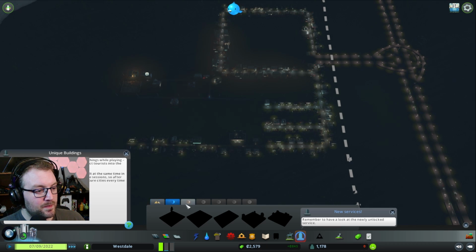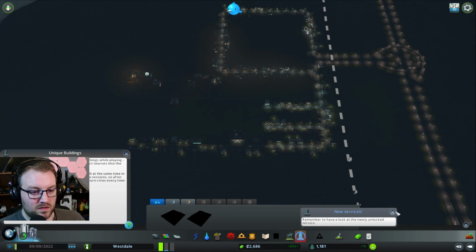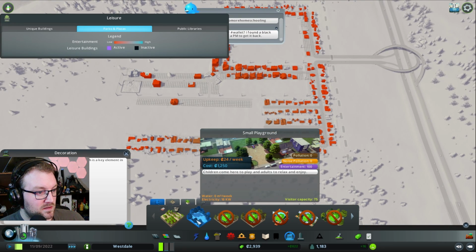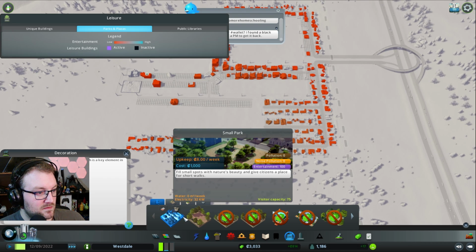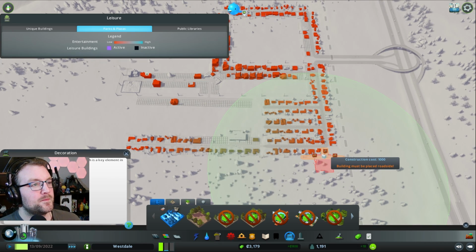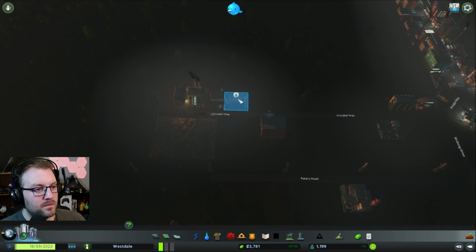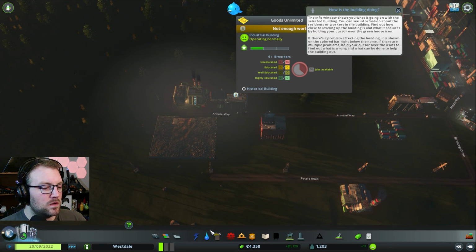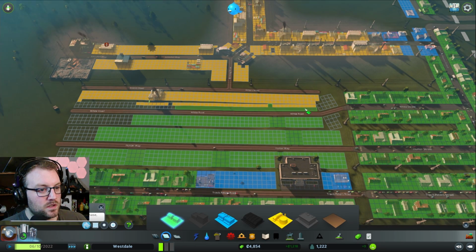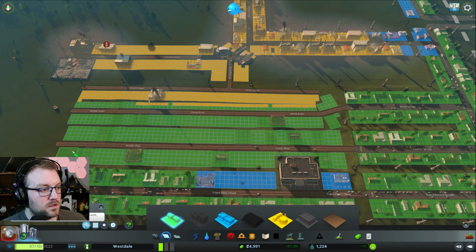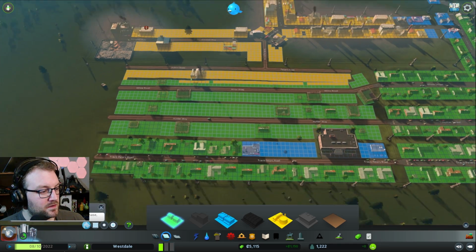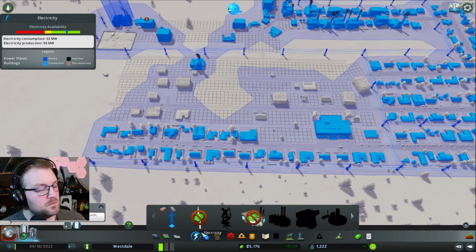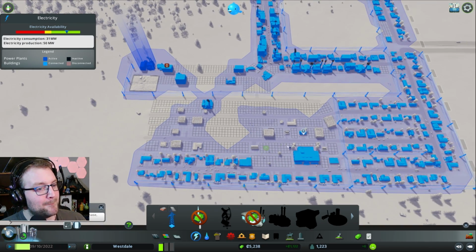Unique buildings that are grayed out. I can build a park. Nobody needs a park yet. Everything's coming up. Mill house? What is that? Not enough workers. Oh. Residential area. Oh, those are going real fast. You're gonna need power, probably?